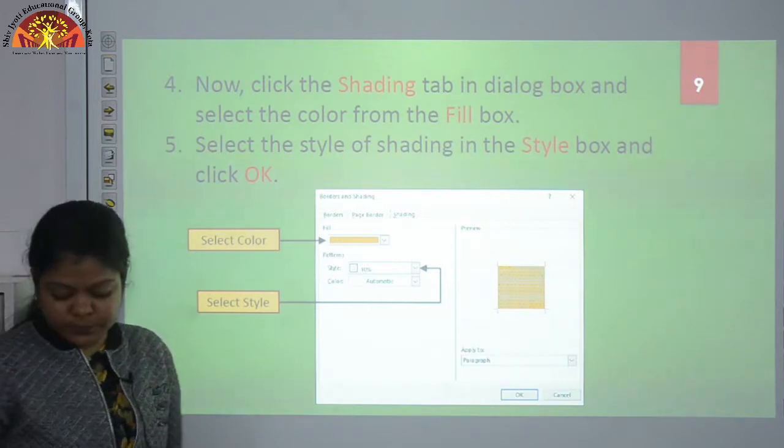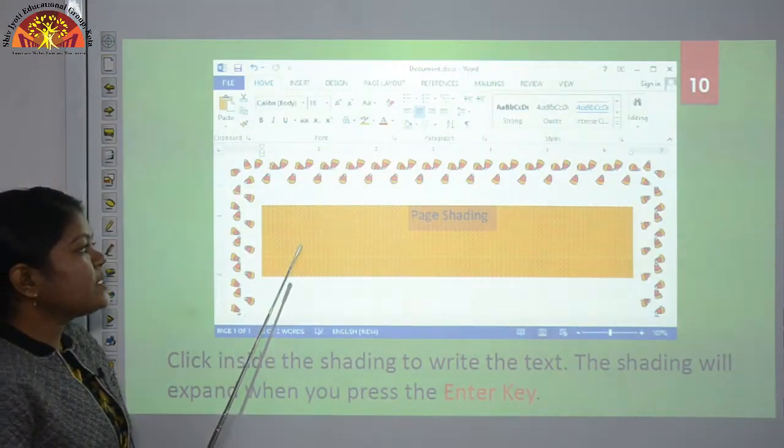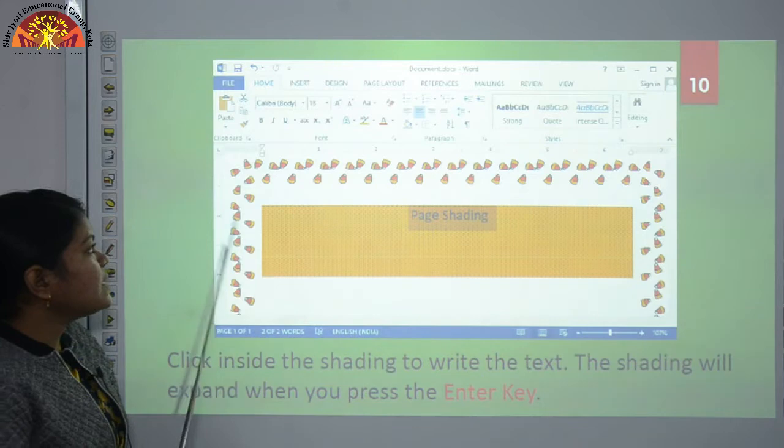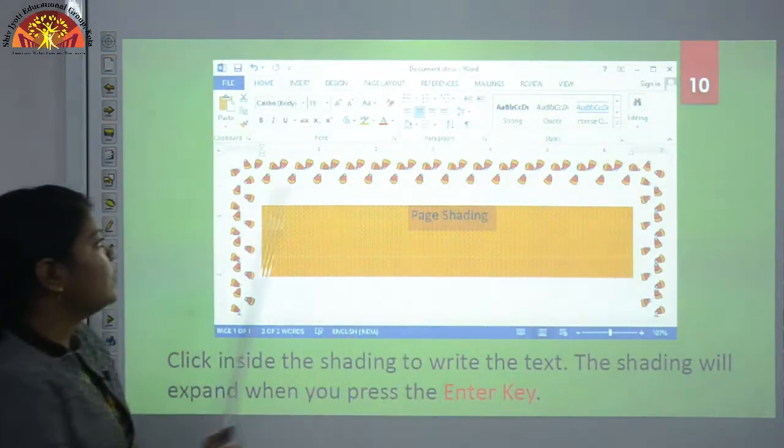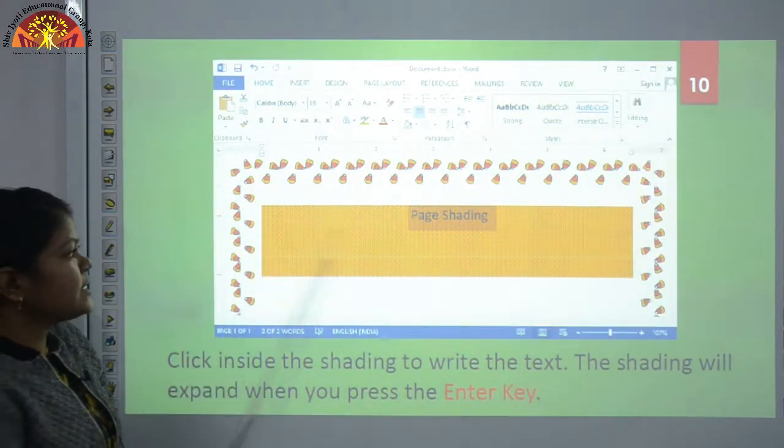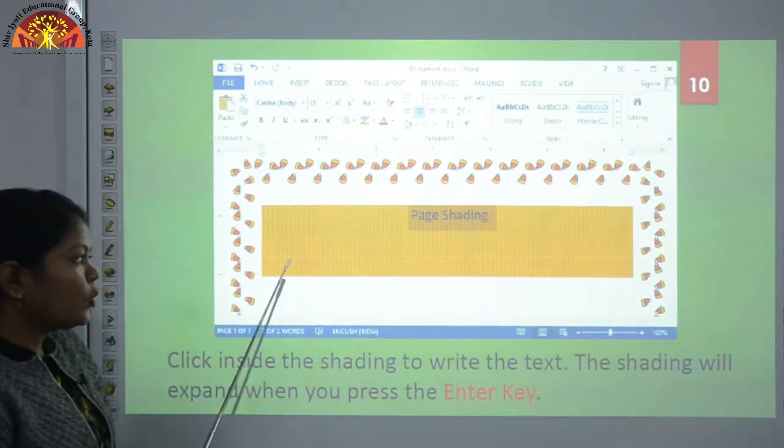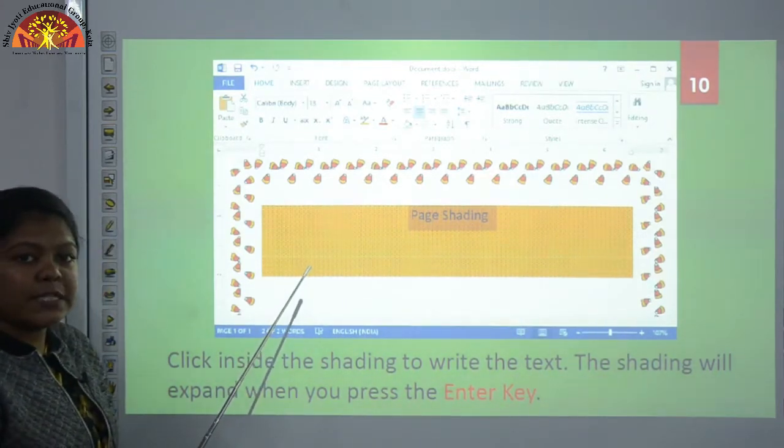Okay, students, let's see. Here you can see, student, in the page background you can see the border. This is your border of document, and this is the shading of your document in the golden, or we can say in the yellow color.